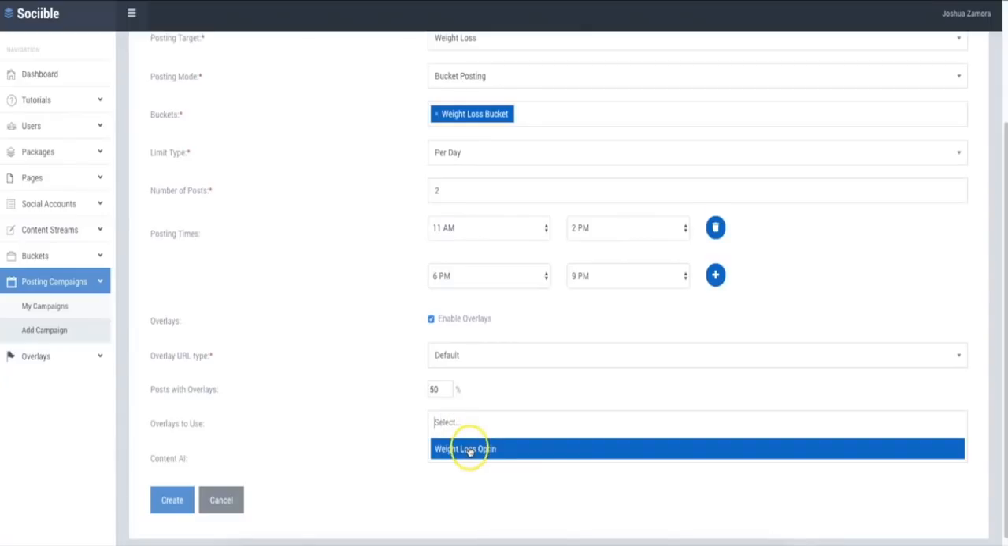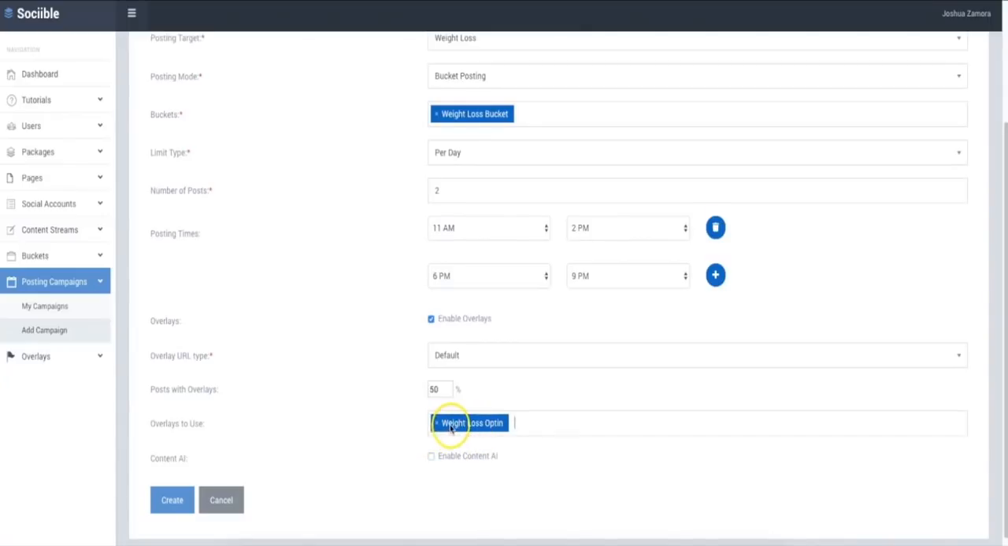Now, for the overlays to use, I've gone ahead and created a weight loss opt-in overlay, and I'm going to walk you through the overlays section in a minute. But this is now going to start automatically building my email list in the weight loss niche, leveraging other people's content, and it's also going to automatically post all of that content for me. So I've set up everything so that content is going out automatically at the time I specified, and the monetization is happening automatically on 1 of every 2 of these postings every single day. Okay, so within a few minutes I set up a complete campaign, and here we also have the ability to enable our content artificial intelligence feature.